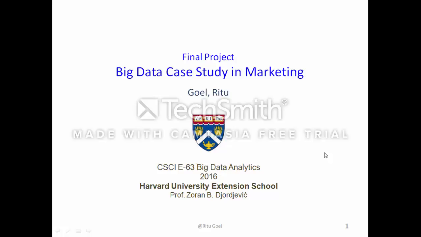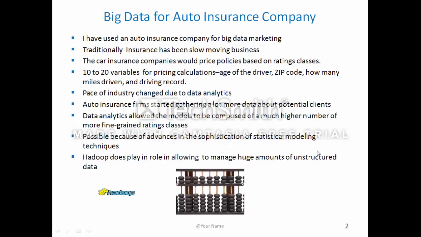Hello, I am Ritu Goyal and my topic for final project is Big Data Case Study in Marketing. I have selected an auto insurance company for Big Data Marketing Case Study.